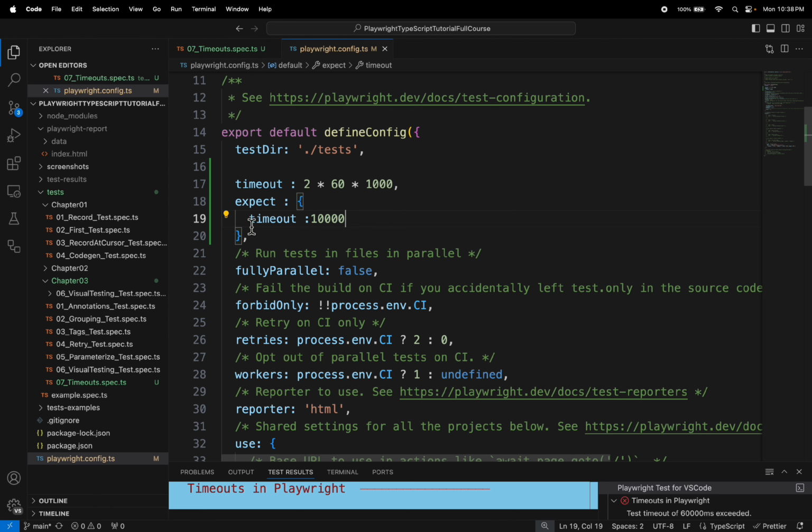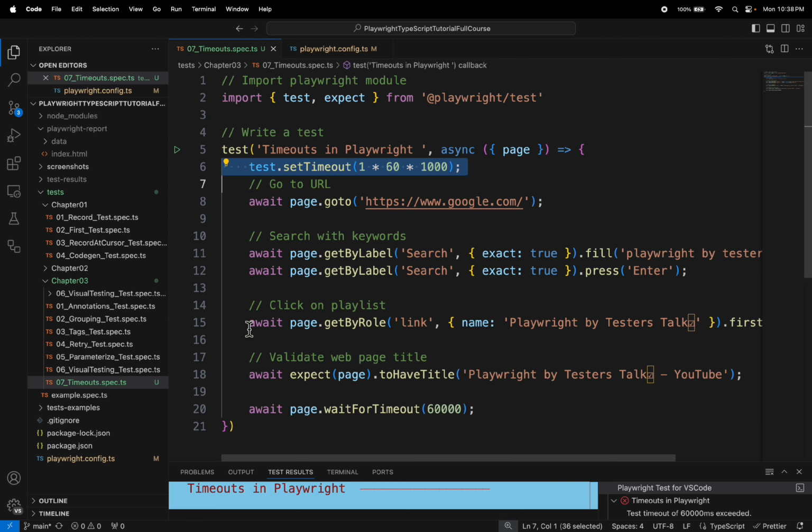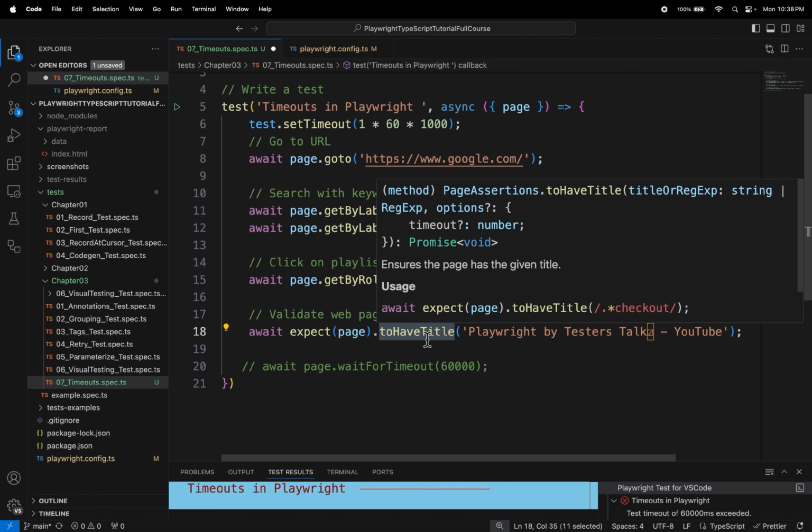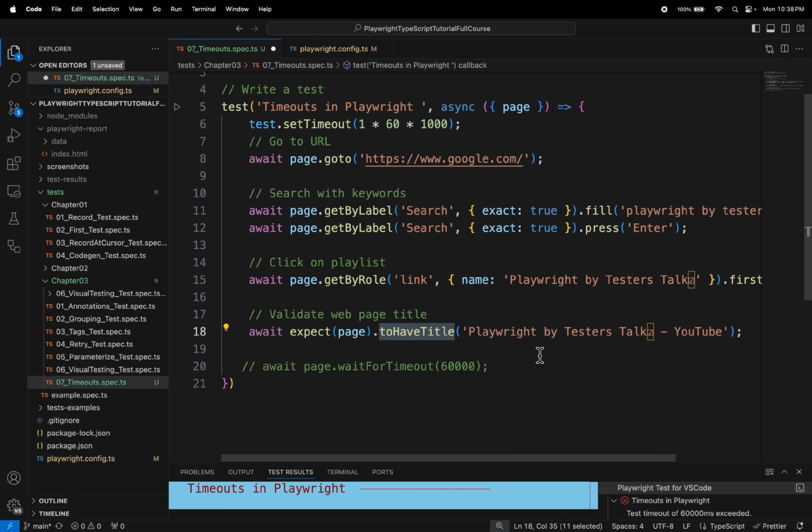Now here I'm setting the timeout as 10,000, and here if you see, I'm comparing the page title. So let me comment this line. In line number 18 we have written one assertion. We are comparing the page title, correct? So let me fail this assertion by passing an incorrect expected value, right?